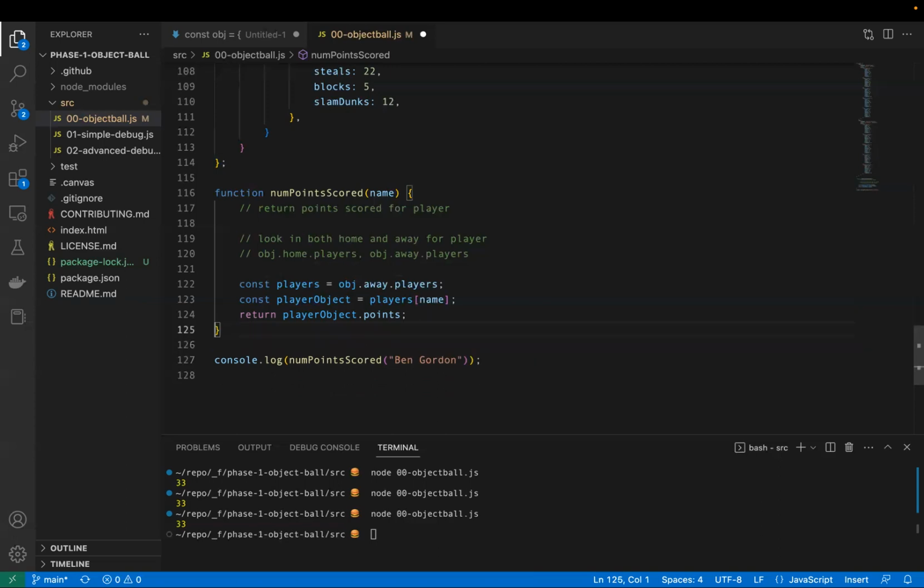So this is how to get it out of the away one. Any questions up to this point? I don't want to skip past anything people are confused about. All good? Cool. So now we need to do it for each of them.